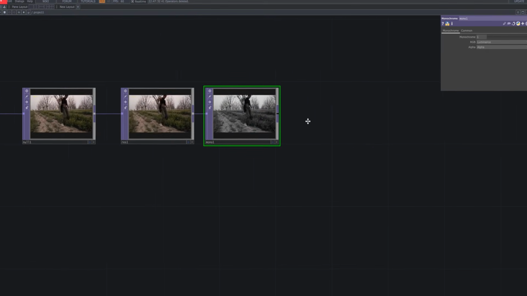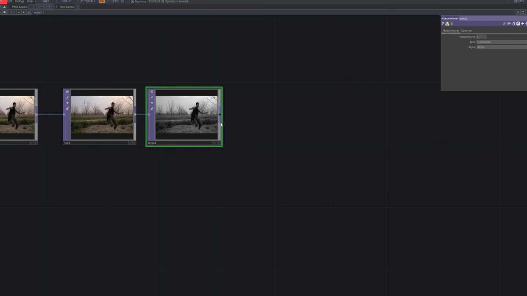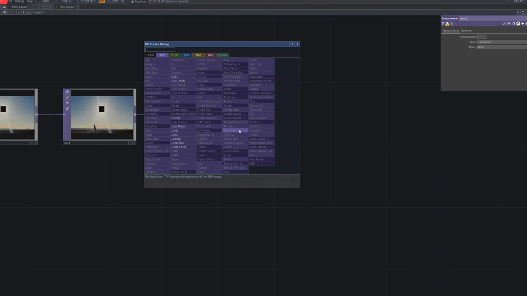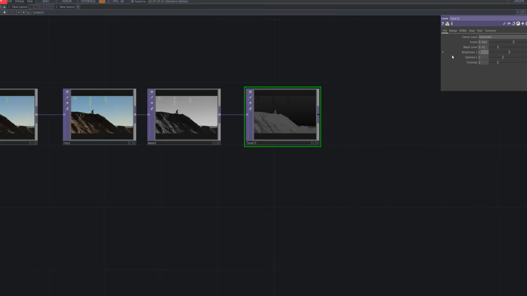Next, connect a monochrome node. This removes color information and converts the image into black and white pixels, enhancing the graphic and minimal look of the bitmap style. To refine the depth and contrast of the bitmap effect, we connect a level node.